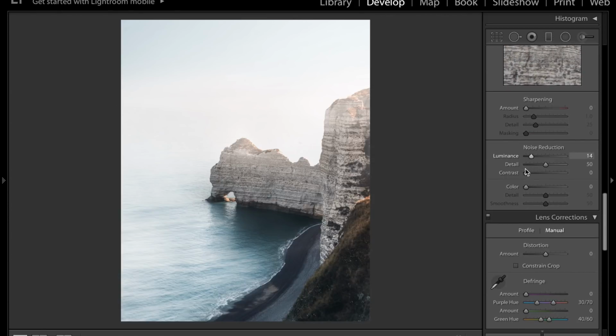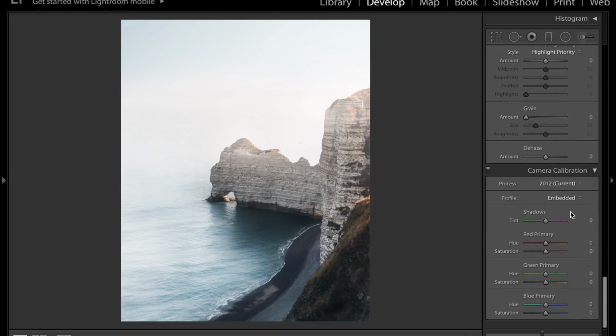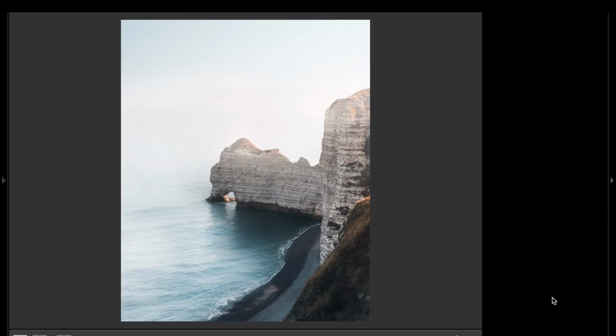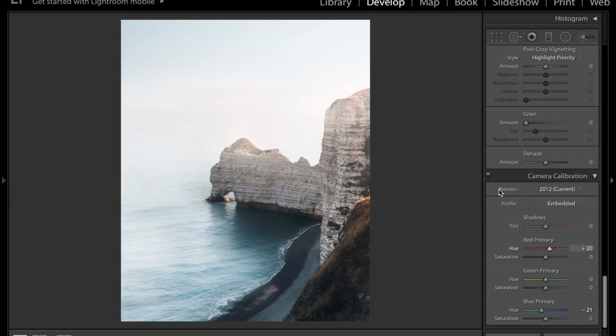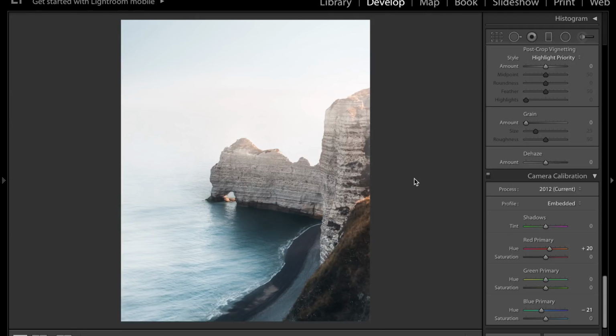Then again, noise reduction, I think that was about 10 to 15, and then come down to the camera calibration, bring my blue primary to the left a little bit, and my red primary to the right a little bit, just to kind of give me that very rough orange and teal look. And then there we go, that's basically the photo edited, so before and then the after there. So really simple editing, guys. I really hope you like the way I go ahead and edit these photos.